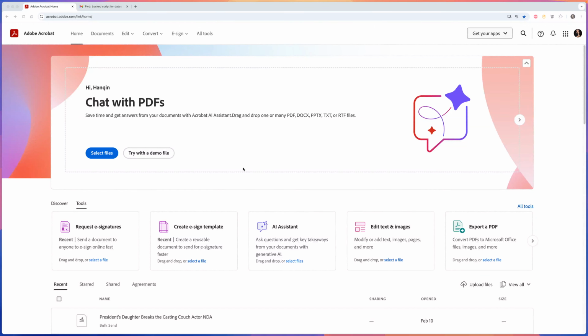All right, so I've decided to use this as an opportunity to teach you how to use the Acrobat signing system to send out NDAs, contracts, anything to actors. So once you actually log in to the Acrobat system, you will be greeted with this homepage.